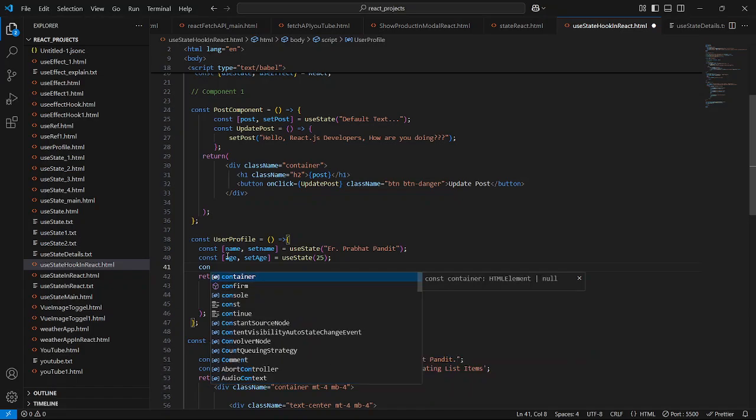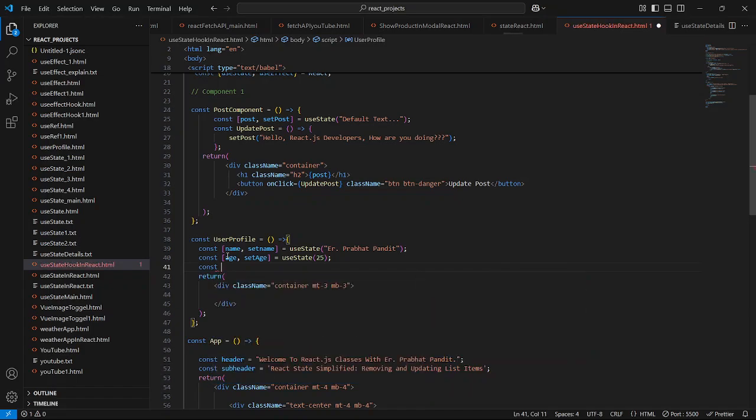I'll say const. Here you can see we have created multiple state variables. It is perfectly normal, perfectly fine to have multiple state variables in a single component in React.